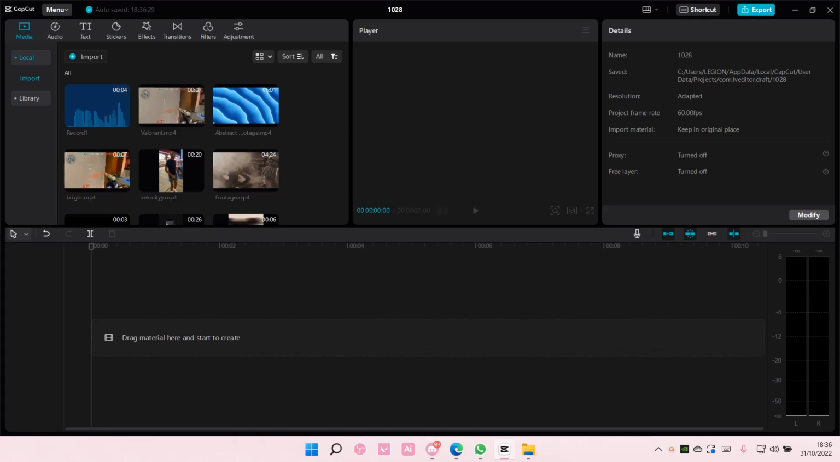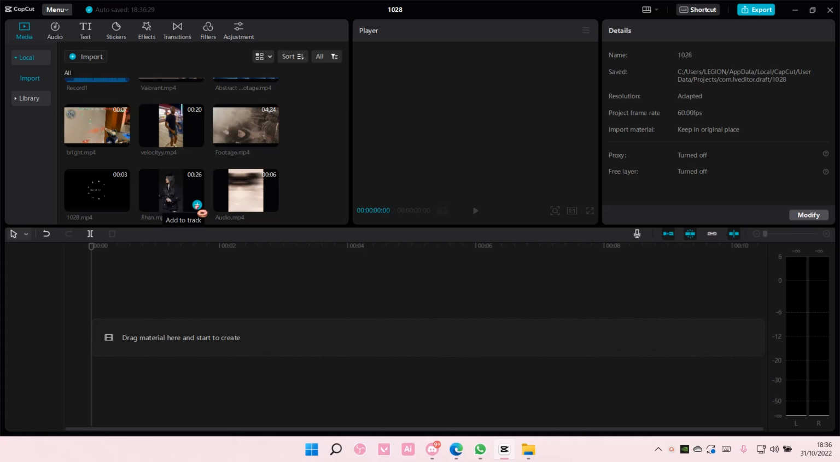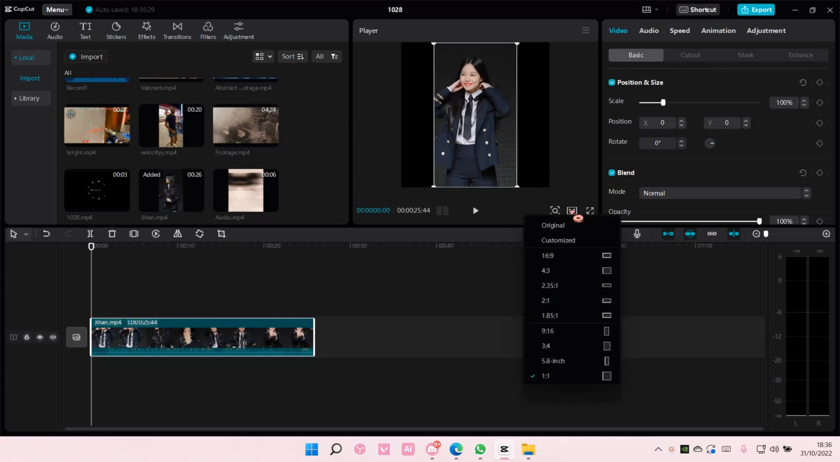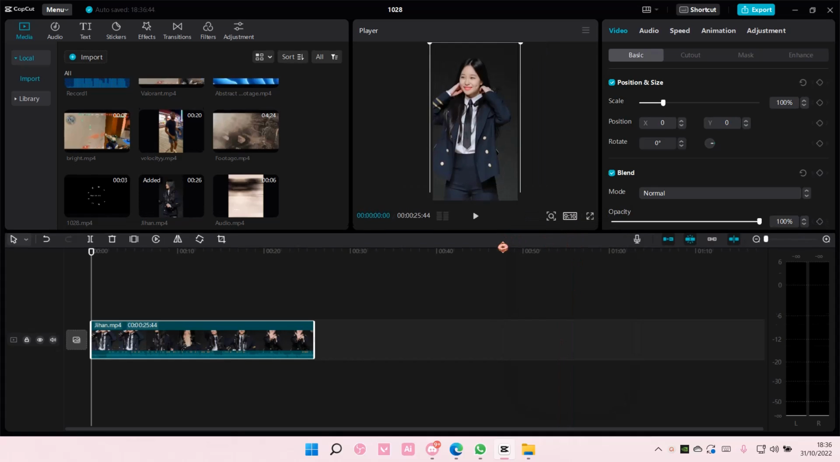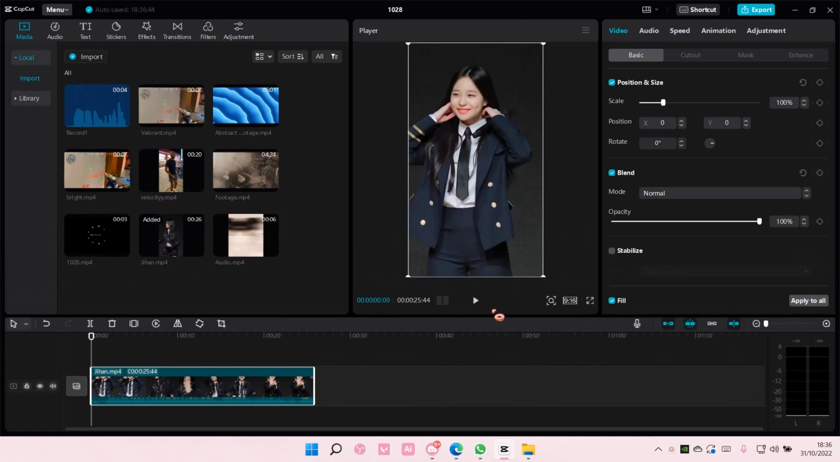In this video, I'll be showing you guys how you can move your screen using keyframes in CapCut PC. So I'm just going to grab this video real quick, and then I'm also going to change this format. Okay, so to move the screen, it's super easy.